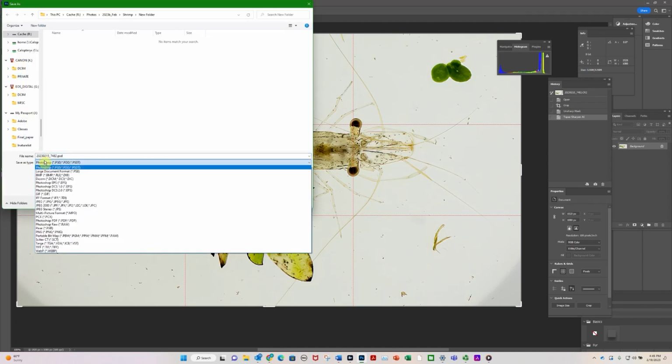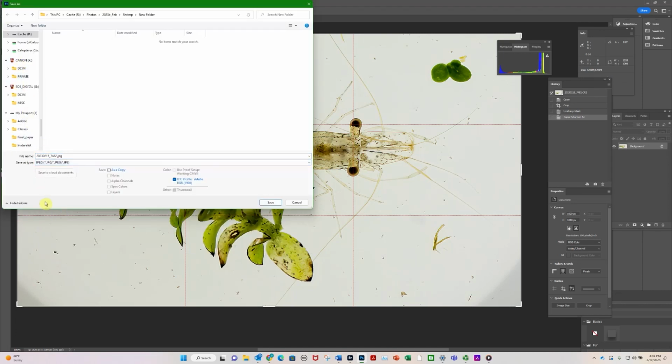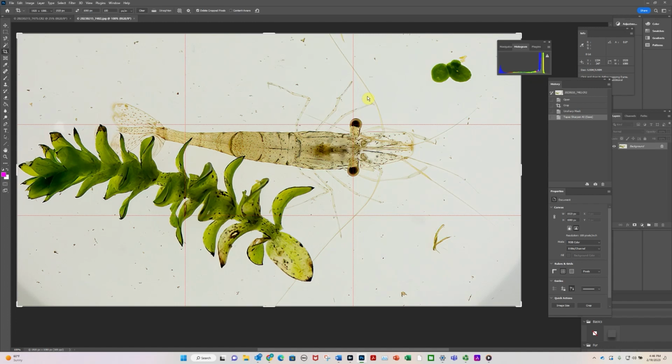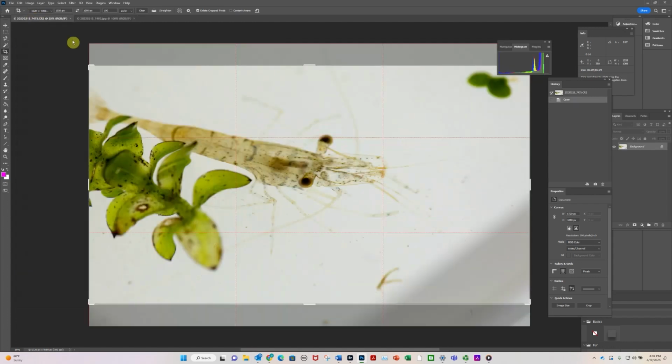And I select JPEG. Save. It'll ask me quality. I generally set to the highest quality. Say OK. And my file is saved. And go to my other file, and I would do the same things with it.